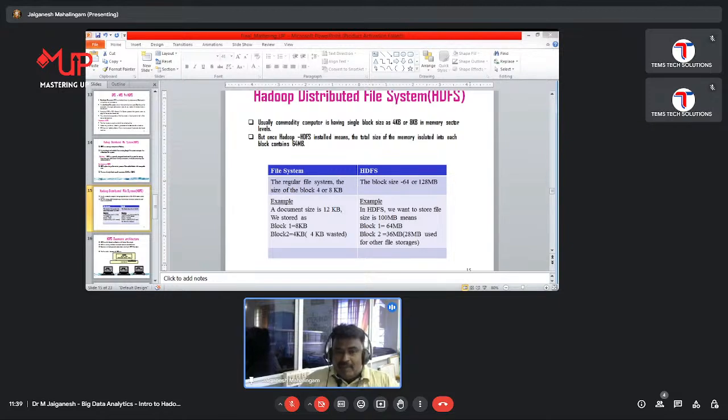Here, block one will be 8 KB. Block two will automatically be allocated 8 KB of memory, but the remaining 4 KB will be wasted. So it's a static memory allocation. When we go for the dynamic approach in HDFS, the remaining 28 MB is manageable by other data storage.